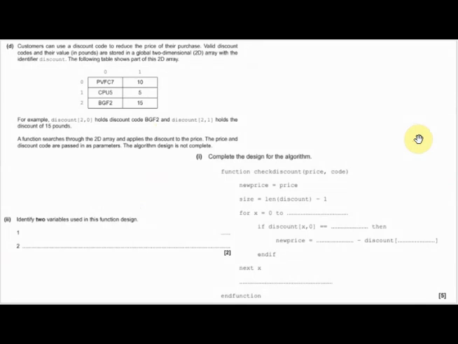Right. Customers can use a discount code to reduce the price of their purchase. Valid discount codes and their value in pounds are stored in a global two-dimensional 2D array with the identifier discount. The following table shows part of this 2D array. Now, this is where it's so important to look at the example. If you remember, usually in code we would do the rows first and then the columns, but there's no right or wrong. You could do either way.